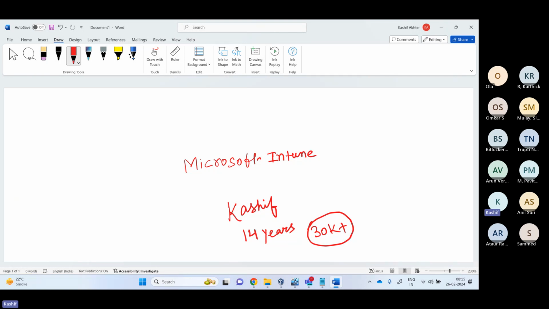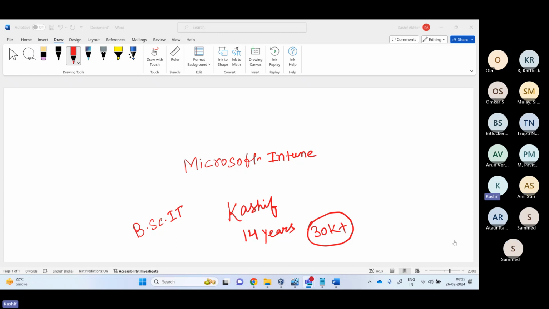I am a BSc IT graduate. I did my BSc IT from Mumbai University, and after completing the graduation, I started working as an IT support engineer, wherein I worked in a level one SCCM level one, level two, level three team, and now I'm working as an architect. So that is about me, guys.